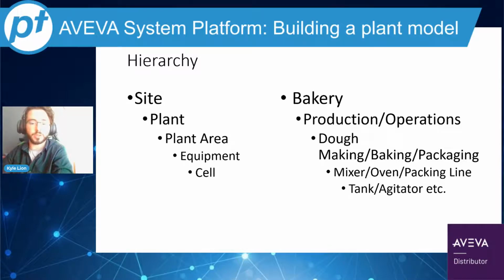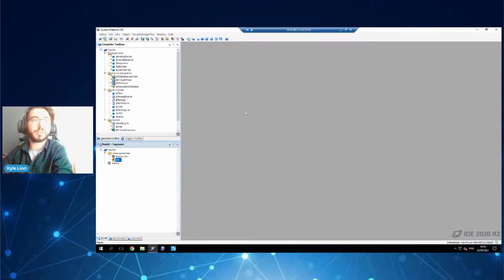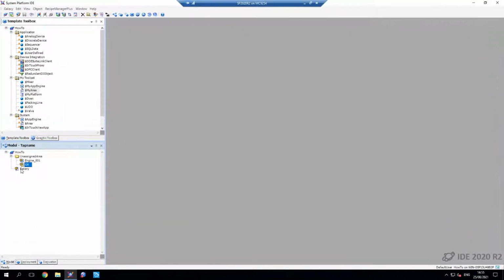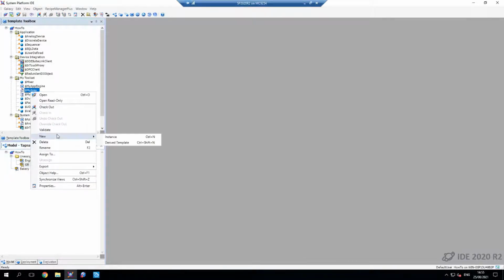What I'm going to do is I'll just switch over to my System Platform, where I've got pretty much a blank galaxy. All I've done is I have created the bakery area here. And then what we're going to do is we've got the GR and the engine. So just create those just to start with so I can apply objects to them. What we're going to do is we're going to lay out the skeleton of the actual plant through areas.